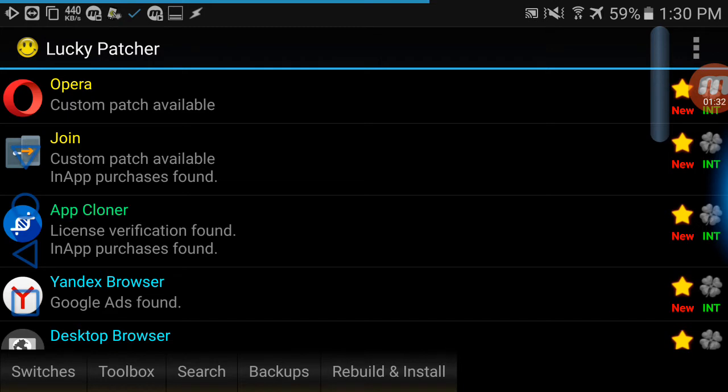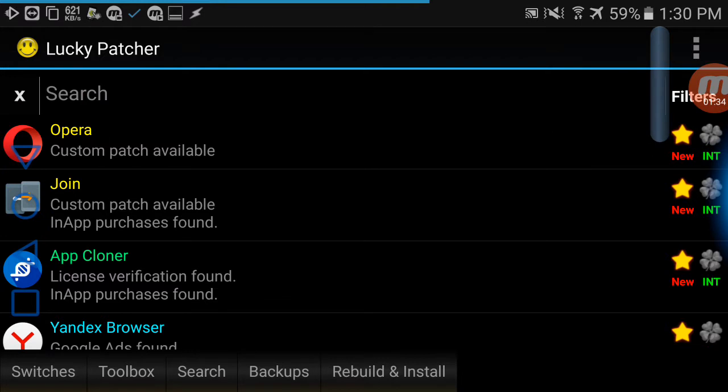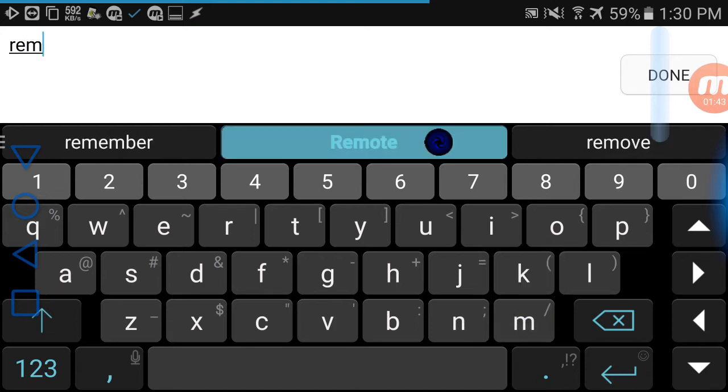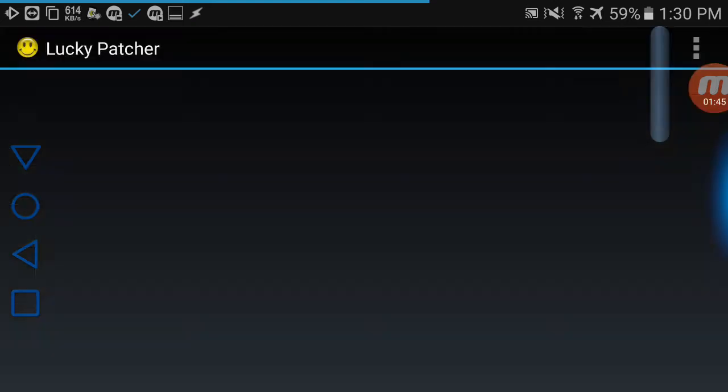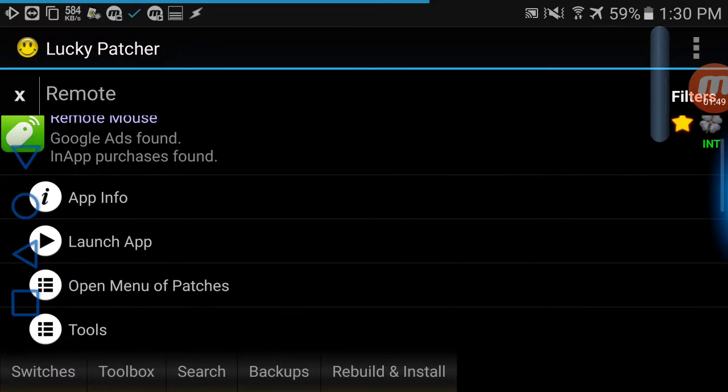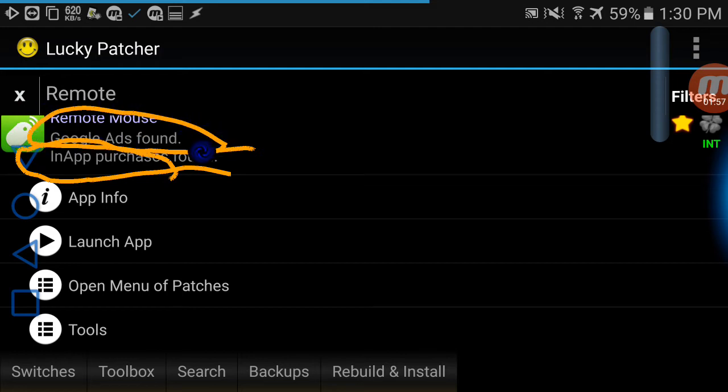So let's go ahead and search here for an app called Wi-Fi Keyboard. So let's search for remote keyboard. Then we'll press done. And so here we have remote mouse. And see, right here it says in-app purchases found. So that is something that can be modded, and it says Google Ads found. So you can remove Google Ads.